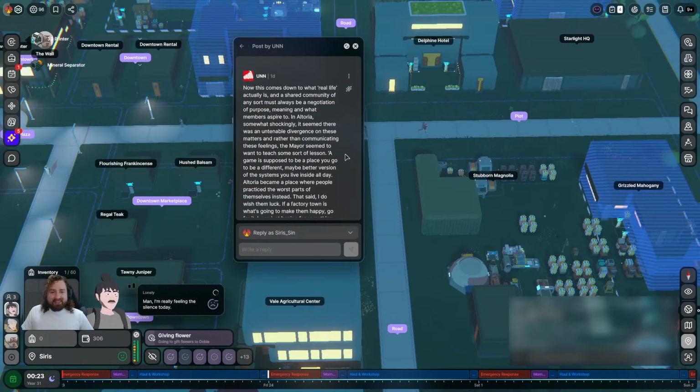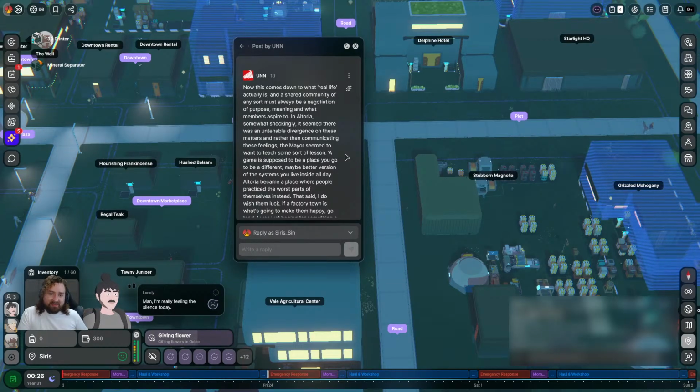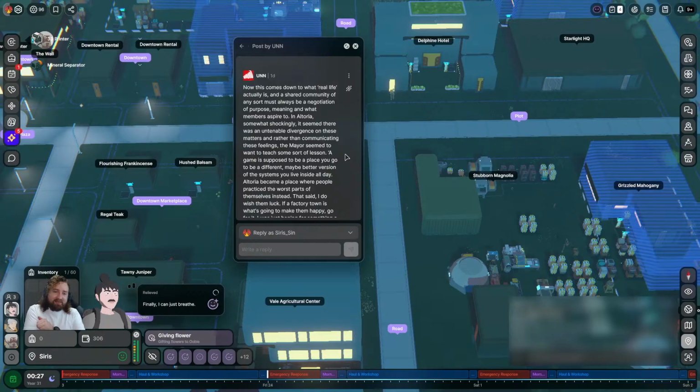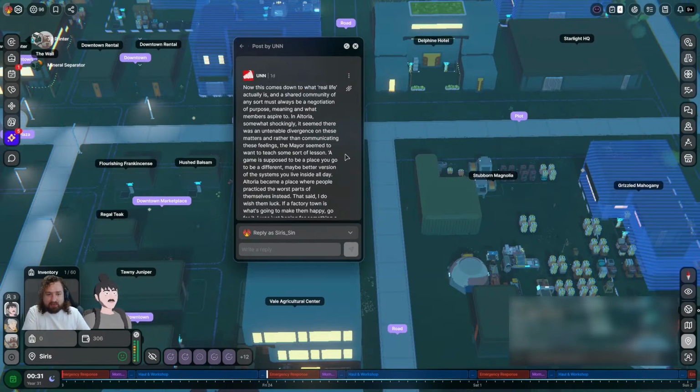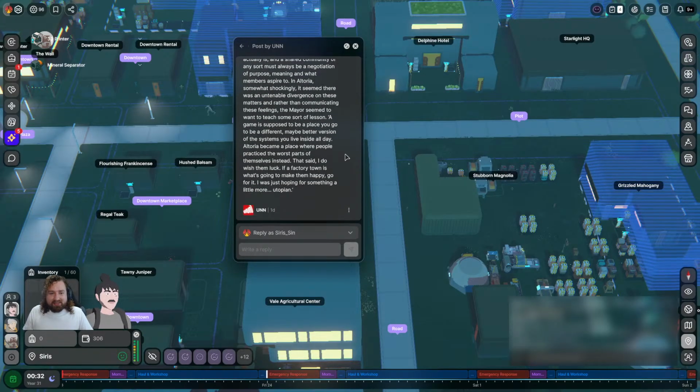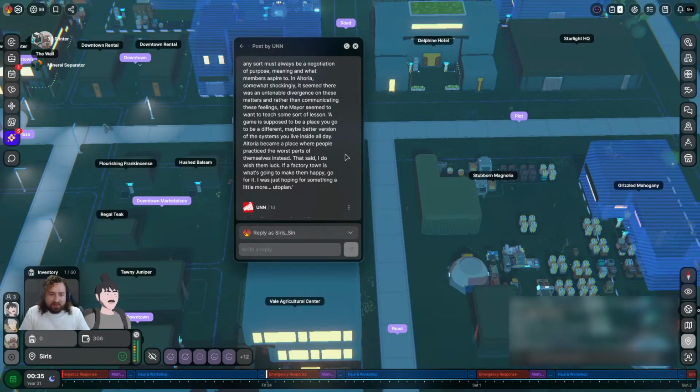Now, this comes down to what real life actually is, and a shared community of any sort must always be a negotiation of purpose, meaning, and what members aspire to. In Altoria, somewhat shockingly, it seemed there is an untenable divergence on these matters, and rather than communicating these feelings, the mayor seemed to want to teach some sort of lesson. A game is supposed to be a place you go to be different, maybe better version of the systems you live inside all day. Altoria became a place where people practice the worst parts of themselves instead.